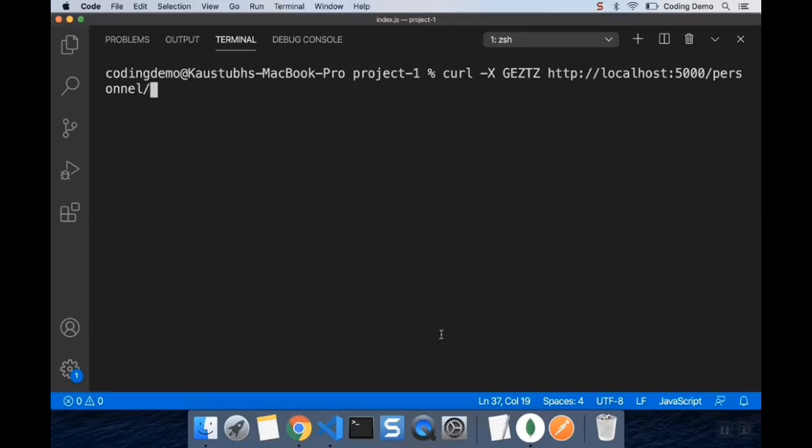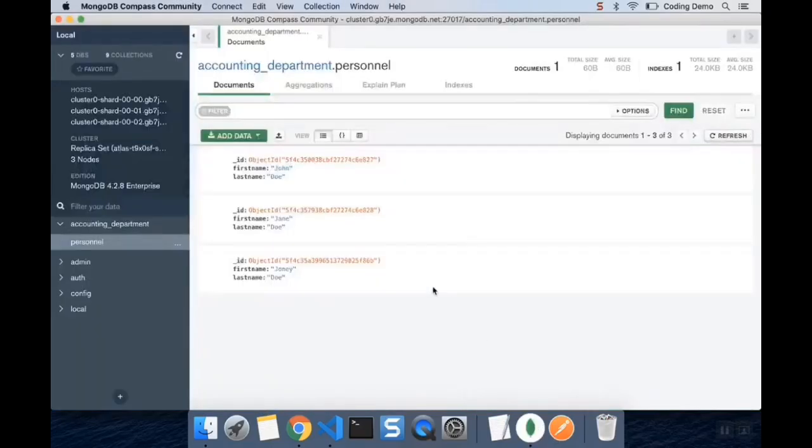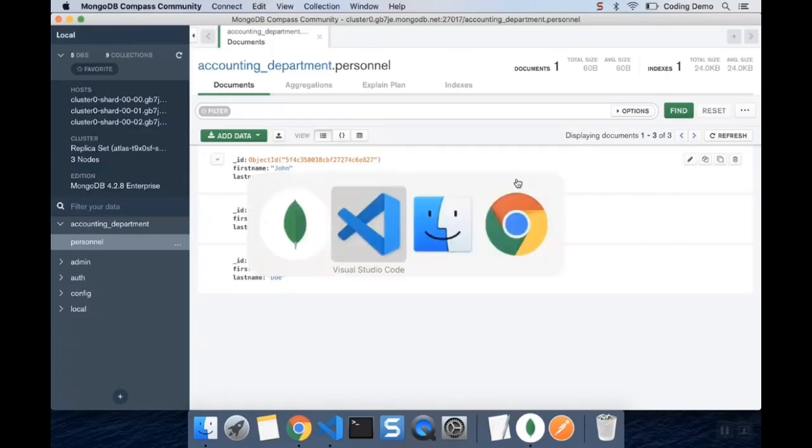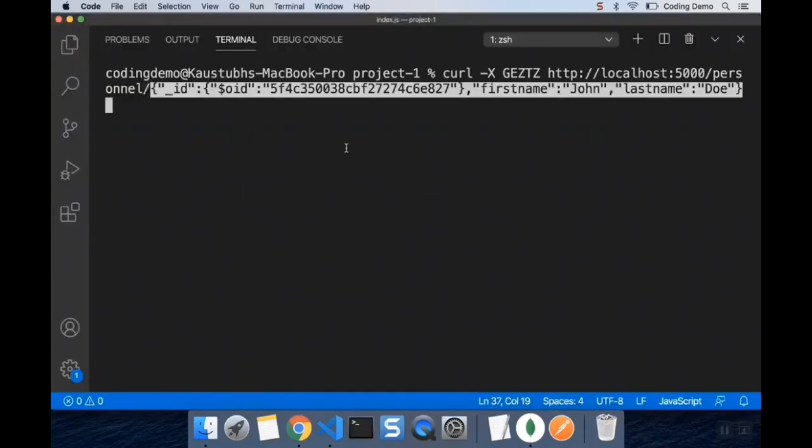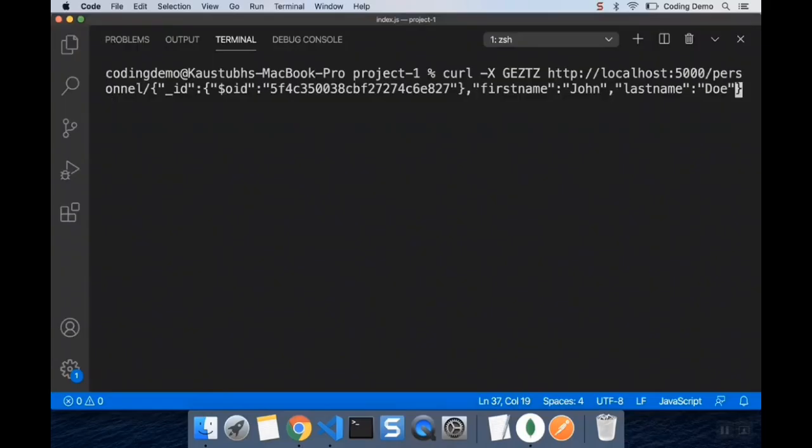Okay, so we don't know the object ID yet, but in an ideal world we'll be using something called Postman that we'll be covering in the next session. But for now, let's quickly test this out. So let's look up John Doe. So let me quickly copy his object ID. Paste it. I don't need the rest of the information here. I just need the object ID.